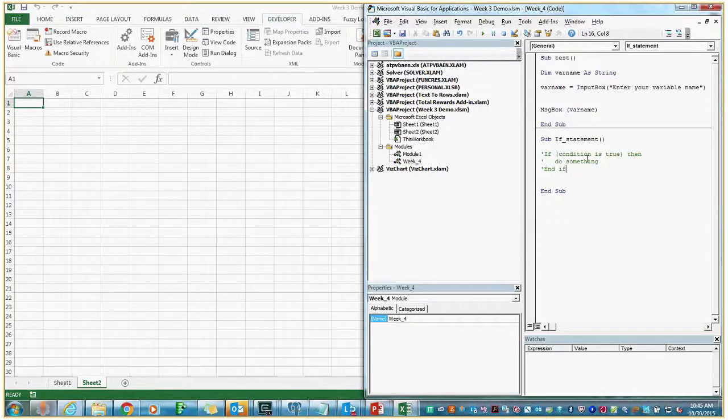So the key things you have to remember, you need to start it off with an if, then a condition which can be validated as either true or false. Then you need to have a then, and then you can write any amount of code. So we can have a bunch of lines of code within here, do something else, and you can have the macro do as much code as you want within the if, and then you have to end your if statement. So that's the general outline of what an if statement looks like.